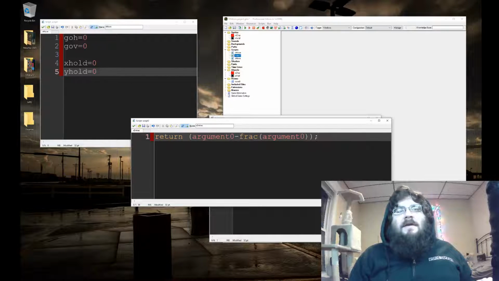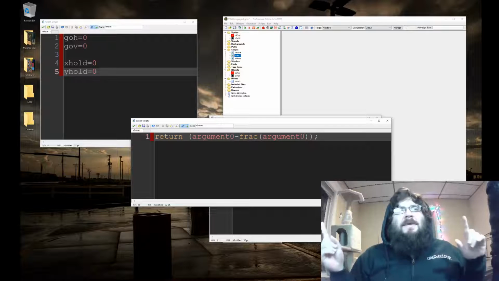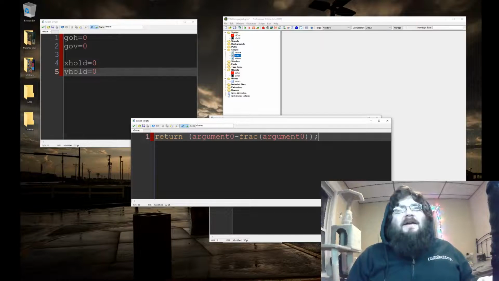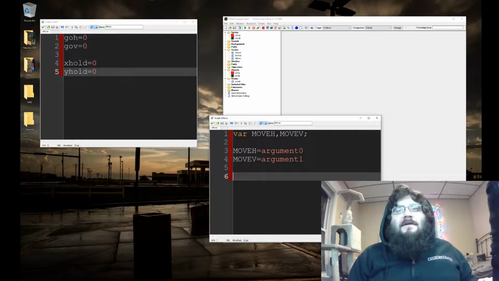Dfrac is necessary as a script because when you round or floor something, it's different depending on if the thing is positive or negative. Dfrac is just going to give us a number minus everything after the decimal place, so it's just everything before the decimal place. So that's dfrac.